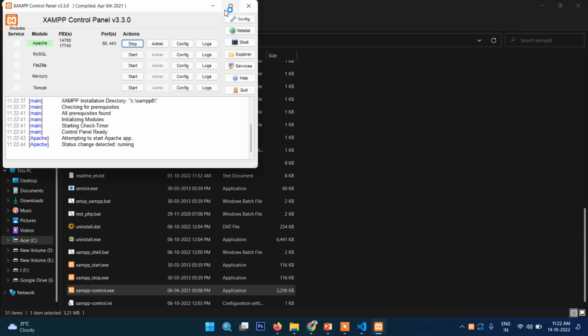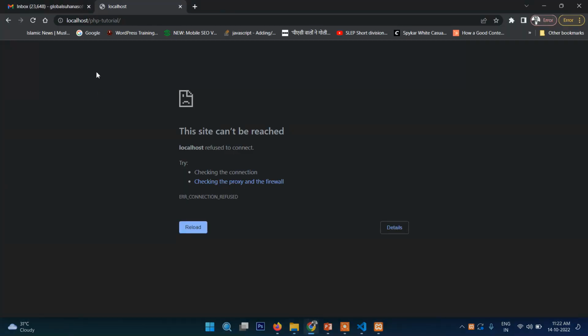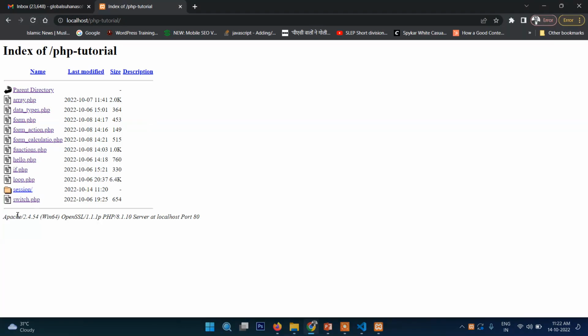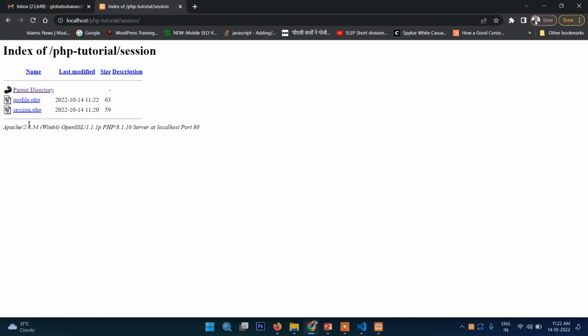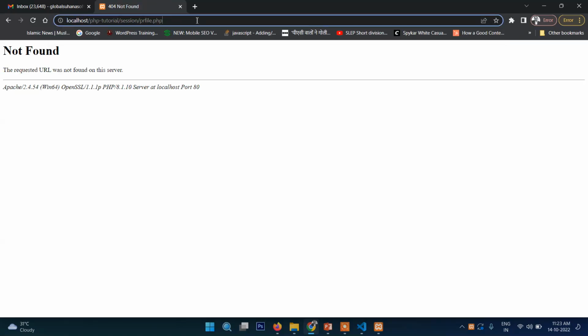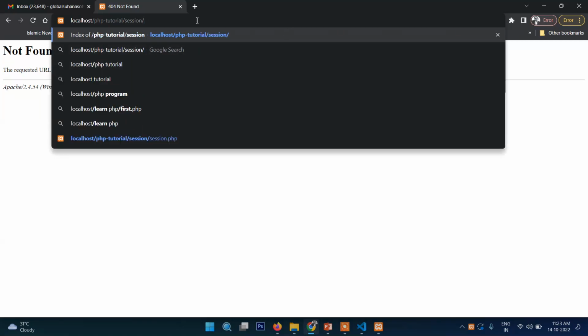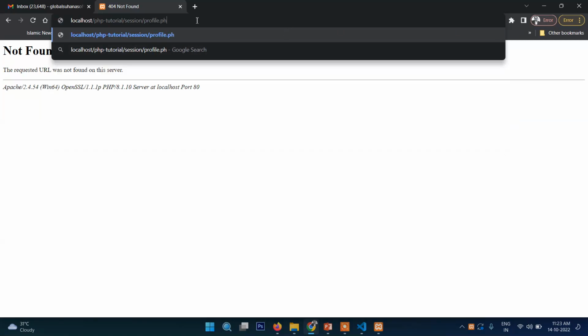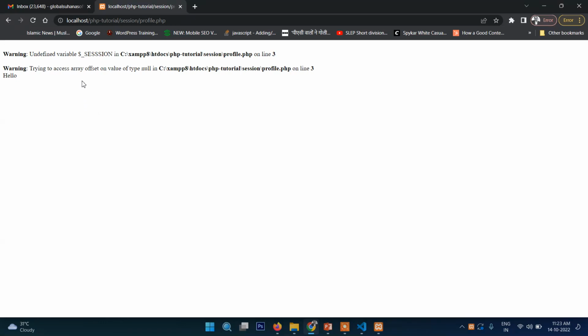Okay, XAMPP started, so now it should work. Now let's go to the browser, refresh it. Yes, let's click on session folder. Now we will click on session here. Now session is set. We will check going into the profile page, profile.php. Profile.php, undefined variable $session, line number 3.